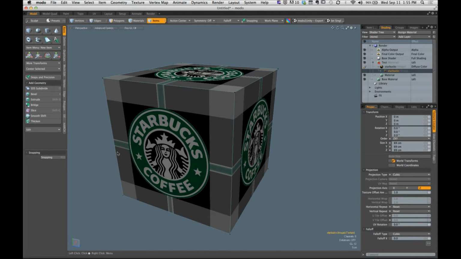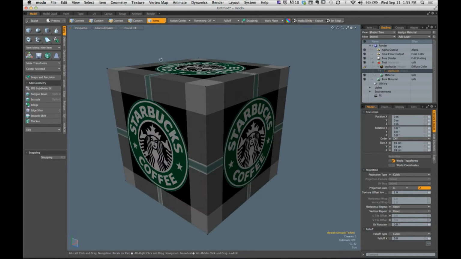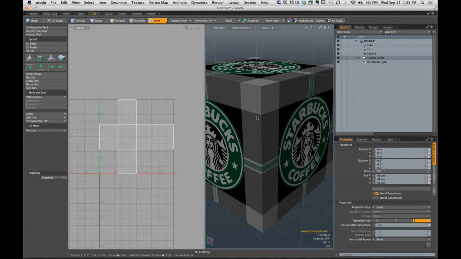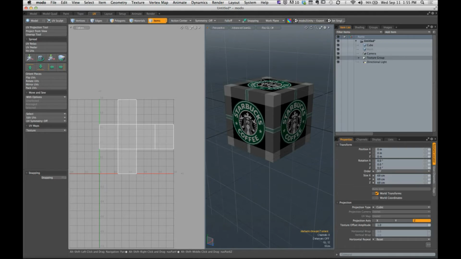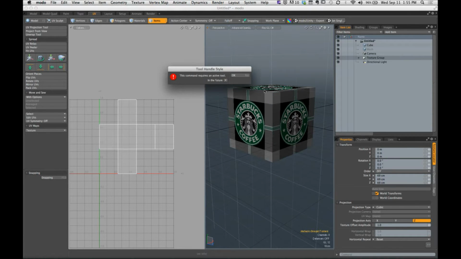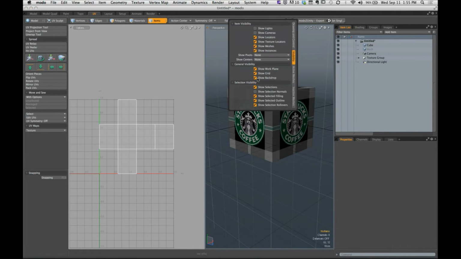Okay, I'm going to go over to my UV tab. Let's start taking a look at what we got here. I'm going to change some settings in this OpenGL viewport over here just to make it a little bit easier for you guys to see what's going on.